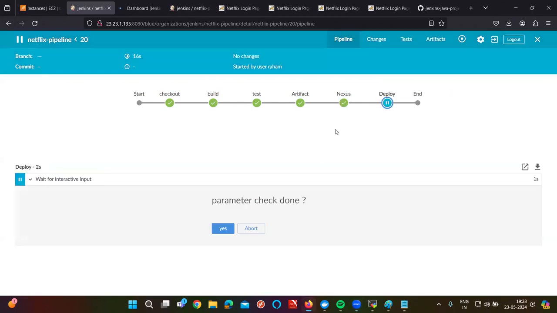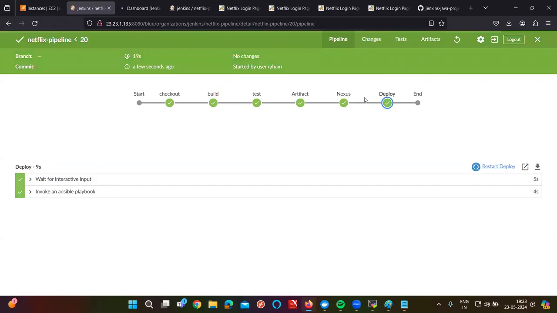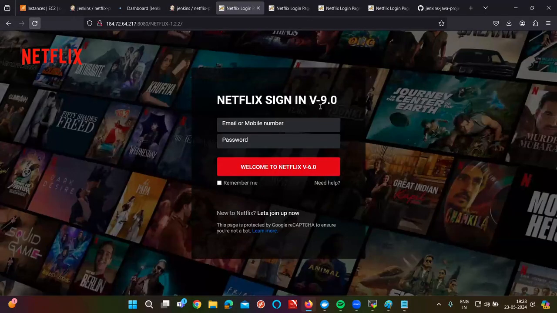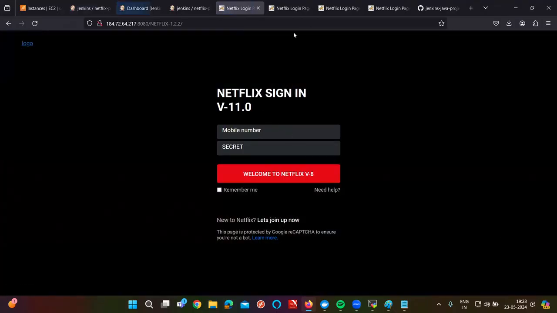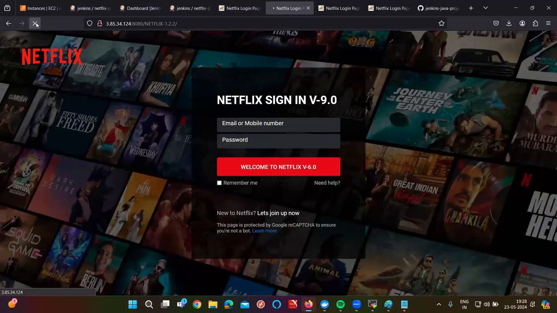So in the deployment, it got paused. Why? Because we need to give the input parameter. So click on yes. If you click on yes, automatically deployment done. So I'm on which server now? Dev. Is the application coming as version 11 now?